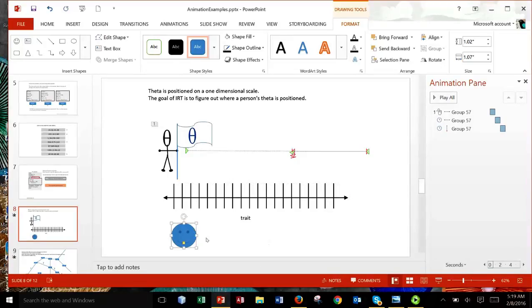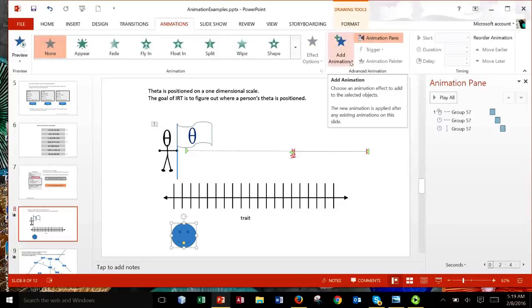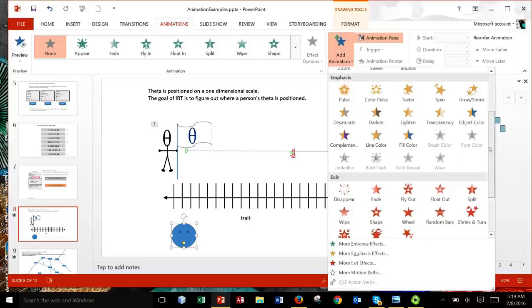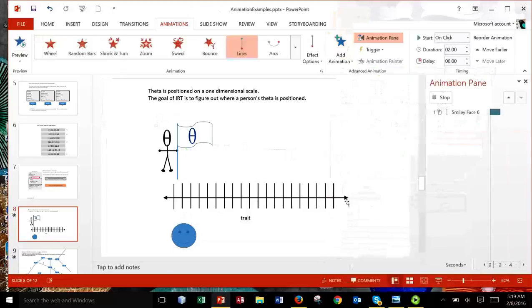All right. Start any animation by clicking on the object. Going to go back to the animations ribbon, and I'm going to add an animation to this guy. Now, what I want to do with this guy now is to have him move. There are lots of fancy motion paths. If you want him to zigzag, I almost always use the custom path, which lets me draw. I'm going to use the lines for you today, though, just to show you how you can edit those.